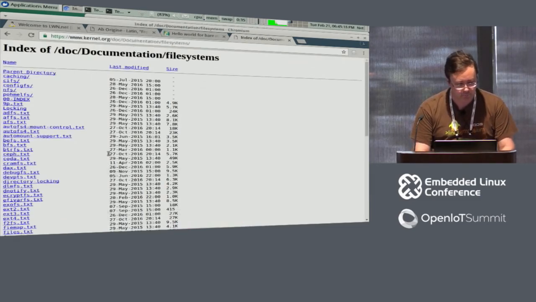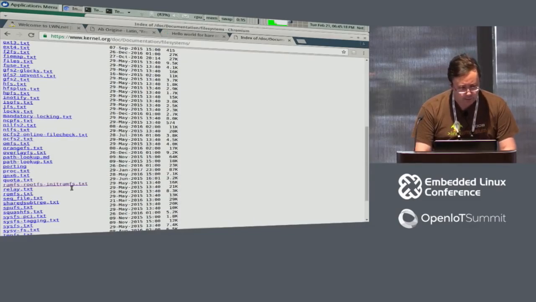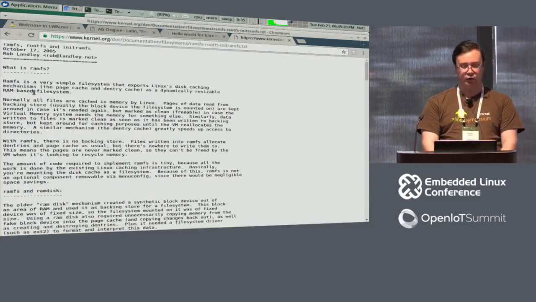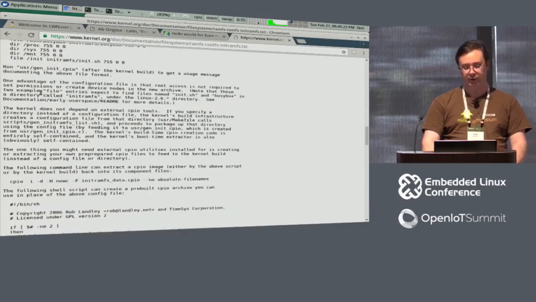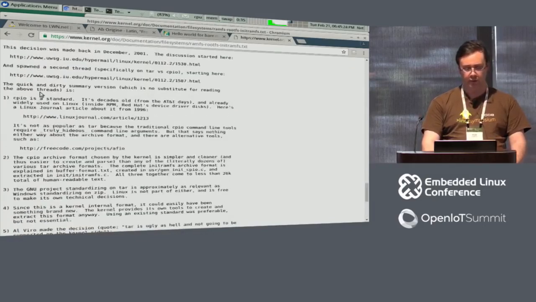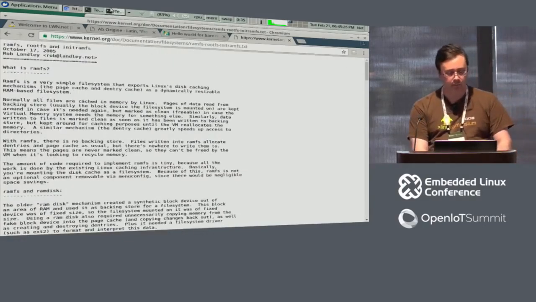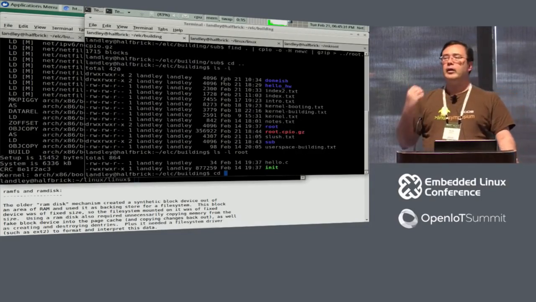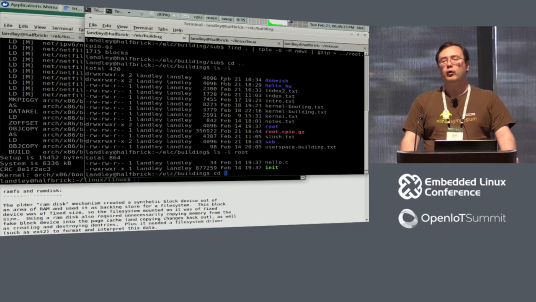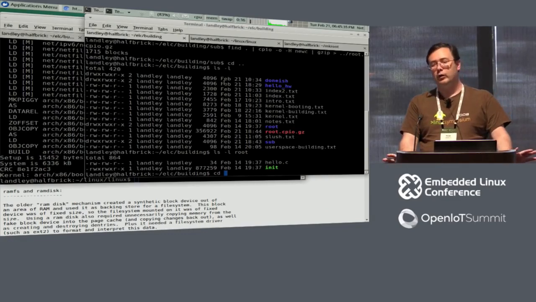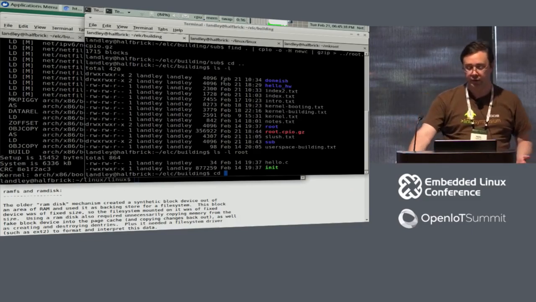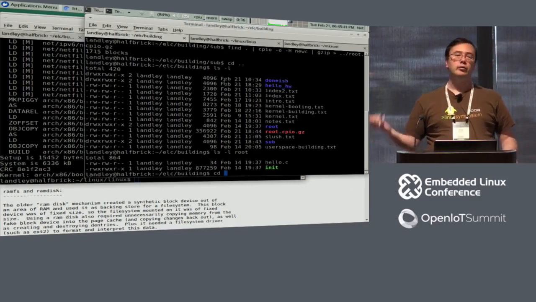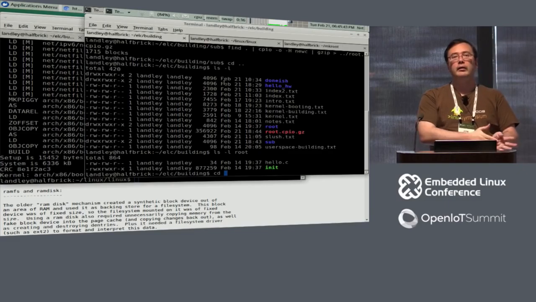Here, Documentation, filesystems. Years ago, I wrote documentation on this, so if you want to read through all that, this is just the very quick summary. CPIO is an older archive format that predates tar but still works just fine. They used it because it's simpler. Tar is actually a lot more complicated under the covers. That gets extracted into ramfs. Ramfs is a RAM-based file system.